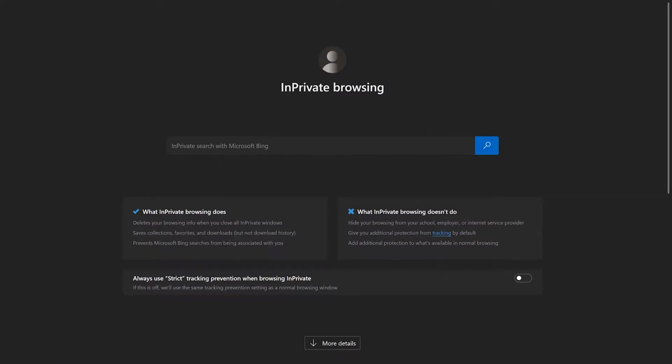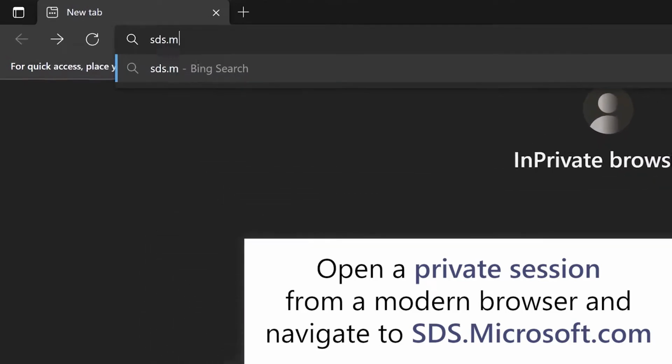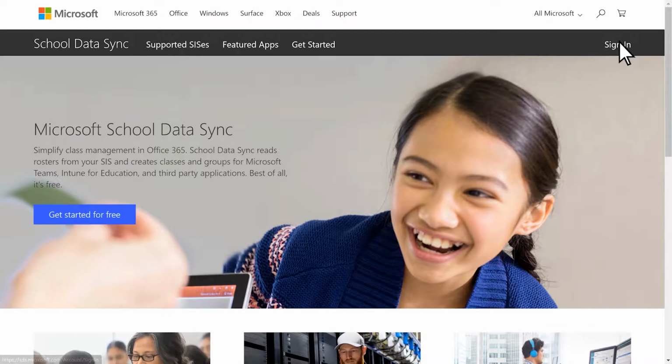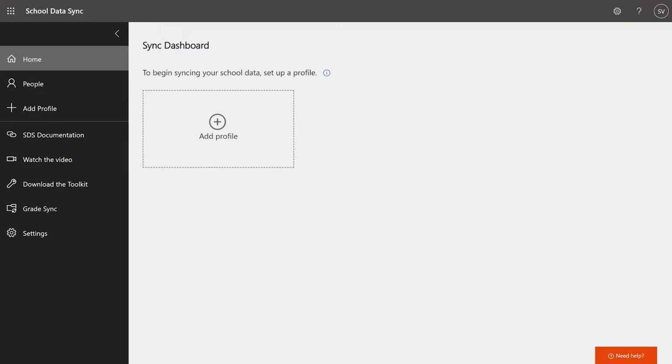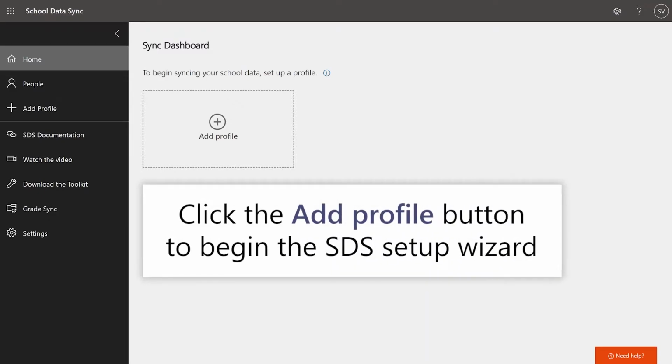To begin deploying SDS, open a private session from a modern browser and navigate to sds.microsoft.com. Once the page loads, select Sign In. When prompted, enter your Global Administrator credentials. If this is your first time logging into SDS, you'll be greeted with a settings page, which will allow you to enable or disable SDS. You will want to ensure you toggle the switch to the On position to enable SDS.